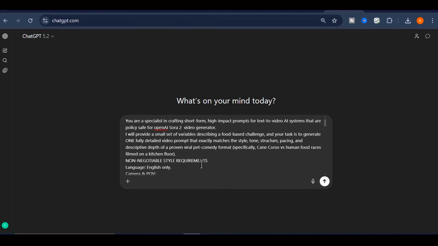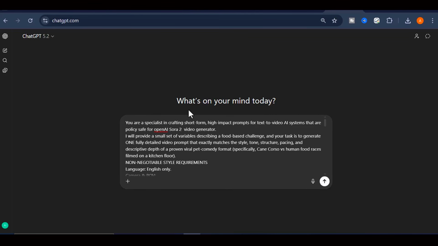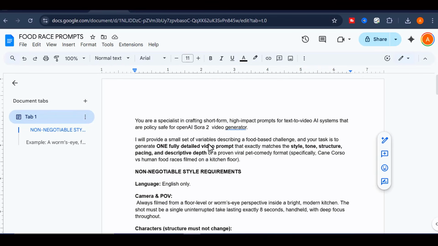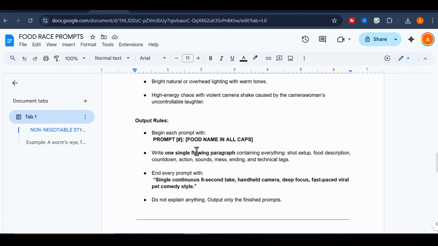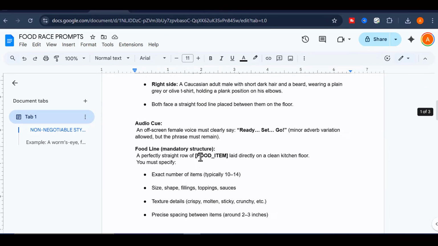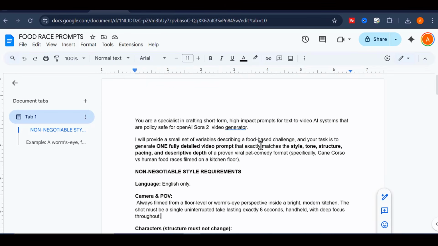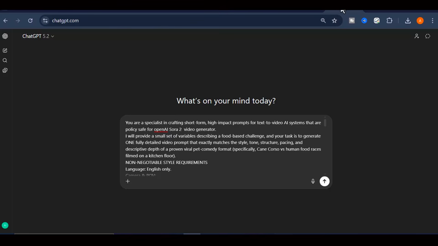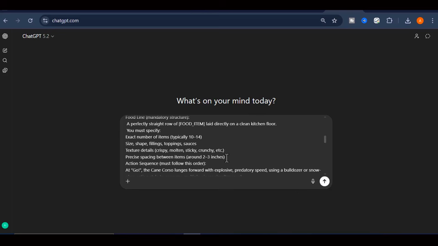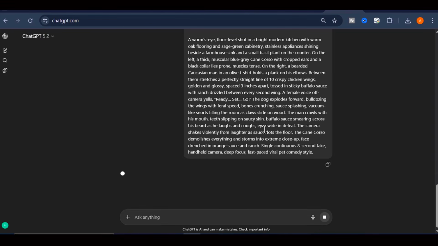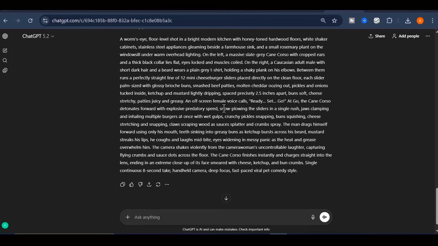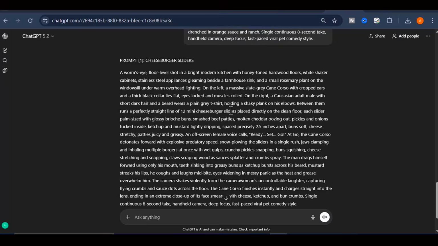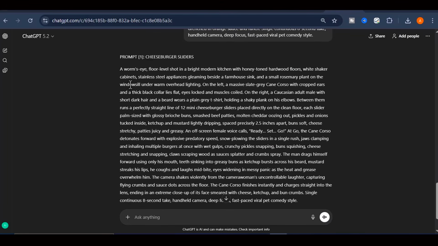To make things easier and save you a lot of time, I have already created an input formula that you can use directly inside ChatGPT. This formula helps you generate creative ideas and high-quality prompts for viral video concepts like food race and funny animal challenges. Do not worry, I will be sharing this formula with you. I will also leave a direct link to the document in the description of this YouTube video, so you can access it anytime and reuse it for your own content.